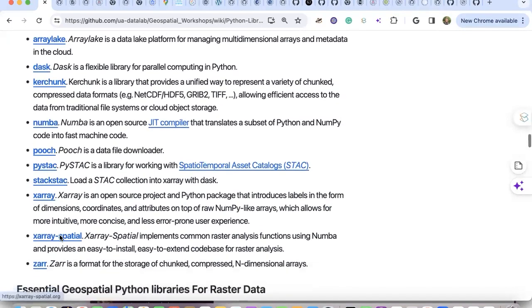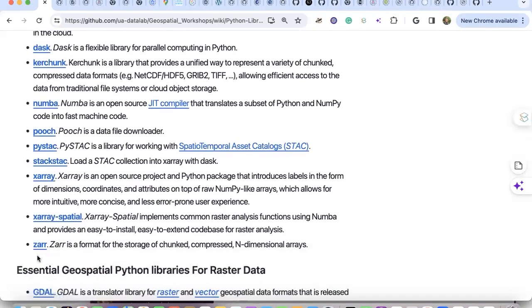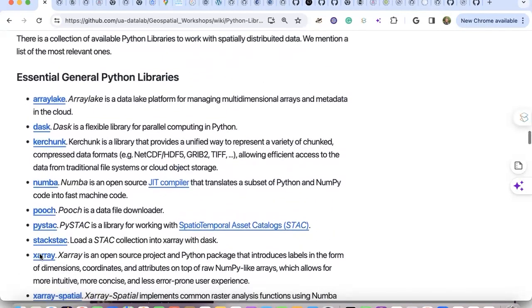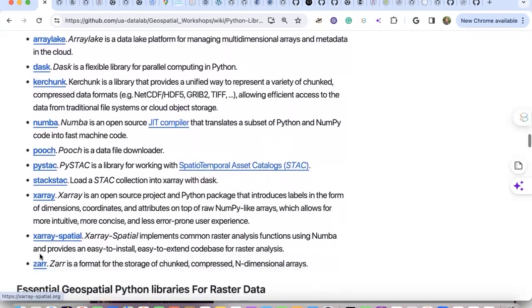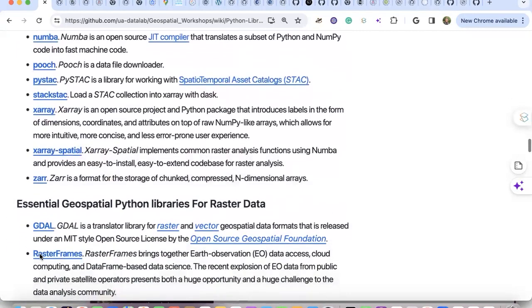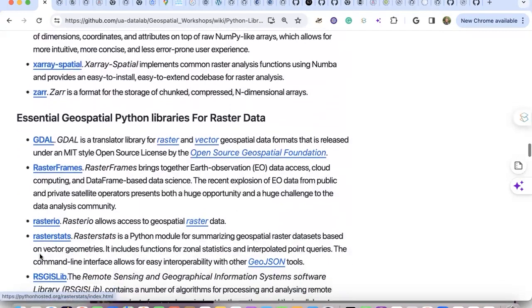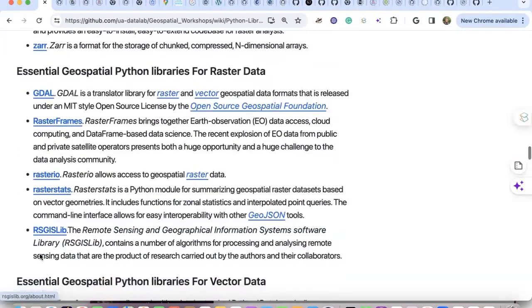And then we have Xarray Spatial, and then we have compression SAR for compressing multidimensional arrays. Okay, so those are the basic general Python libraries for geospatial data. And then if we're going to be working with raster data, then we probably have to involve GDAL, which is the geospatial data analysis library.